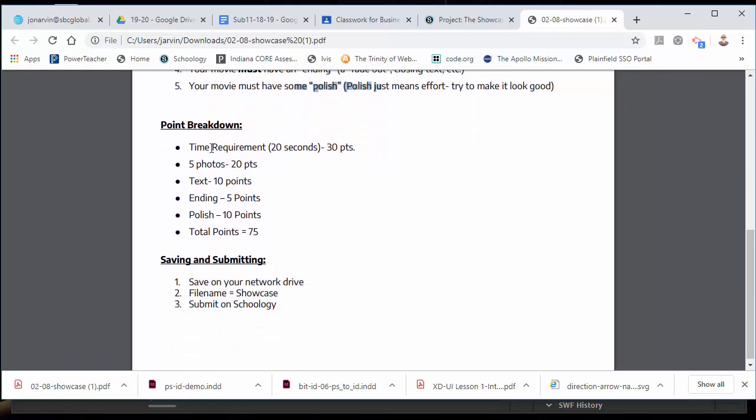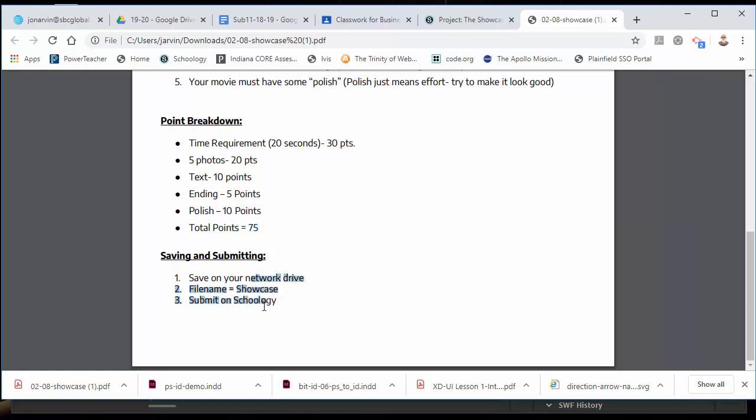Here's your point breakdown. The time requirement is 30 points, so make sure you do have at least 20 seconds of content. 5 photos is worth 20 points. The text is worth 10. The ending is worth 5, have an ending. The polish score is 10 points, you're trying to make it look good, total of 75. Save your work and turn it in like always.